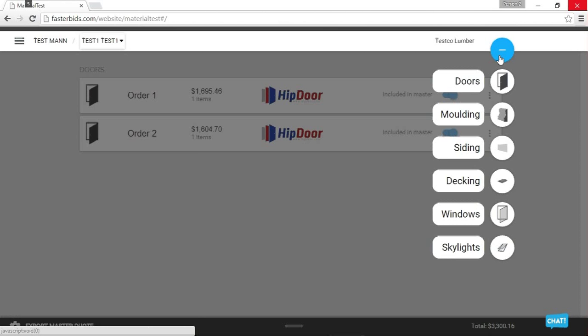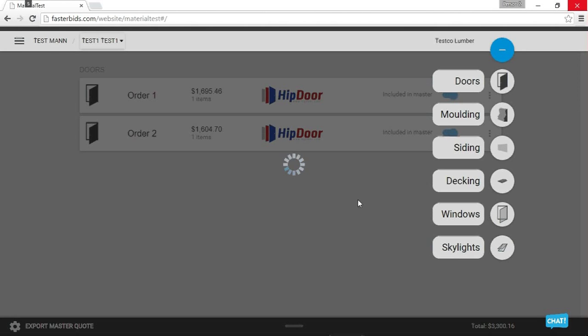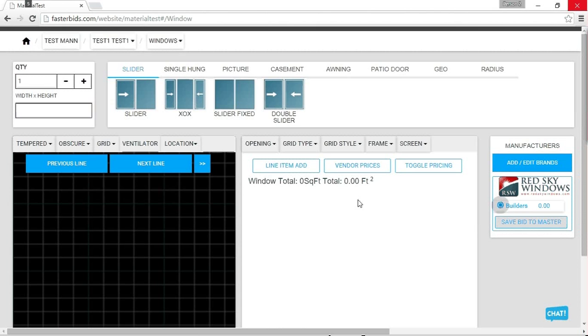So we're going to go up and hit the action button and click Windows. And that'll load our main configurator for Windows. Over here, you can see the manufacturers you have selected. So right now we're working out of Red Sky Windows catalog. It's fake dummy data, but it comes when you onboard to test things out. So we will get started with them.